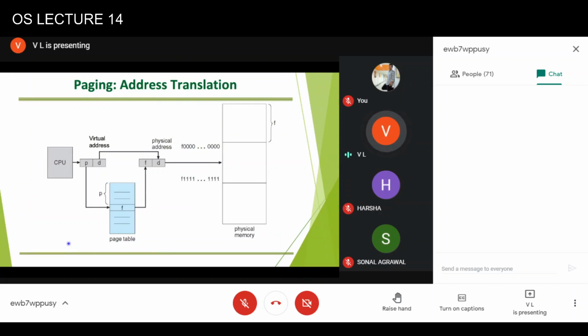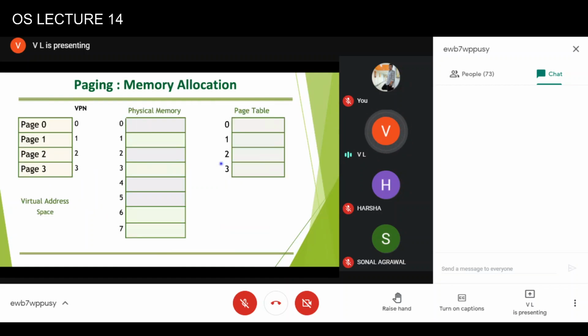So how will the translation take place? This is the virtual address. D is the offset, and P is the page number in the virtual address space. We go to the page table at this index and look at the entry there, which gives the address in the physical address space. This becomes the page number of the physical address. We concatenate the offset with this, and what we get is the actual memory address in the physical memory. This will become clearer if we look at it like this.